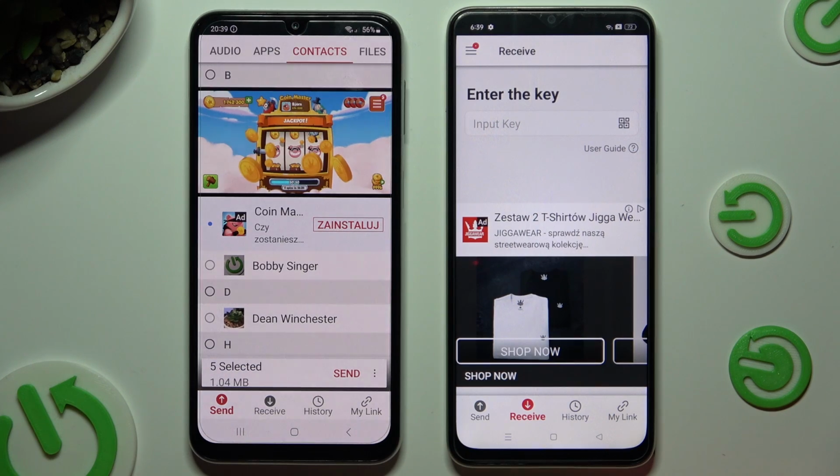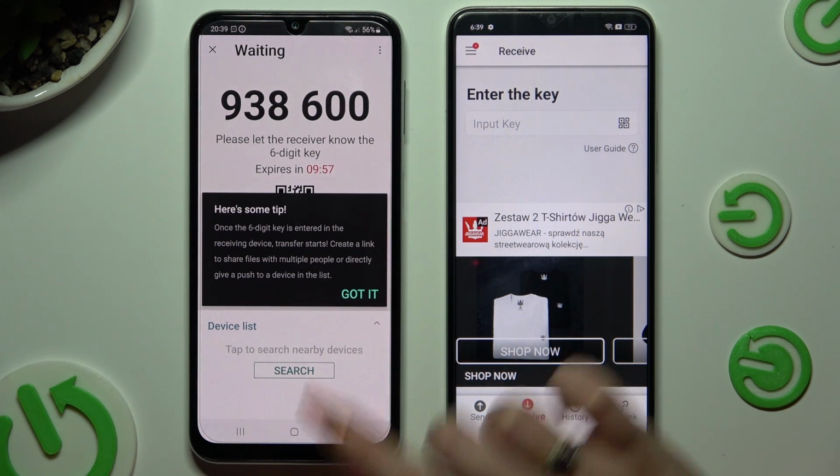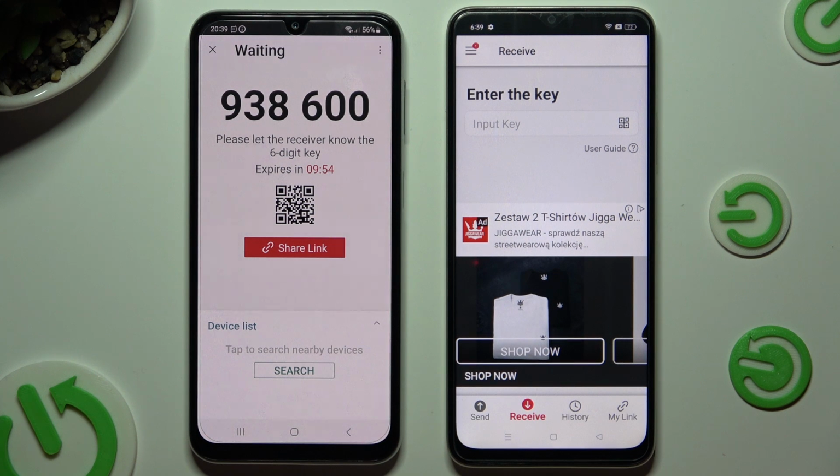When you finished, hit Send next to Selected at the bottom and tap on Got It in Here's Some Tip pop-up. Now you can choose one of those options to connect.